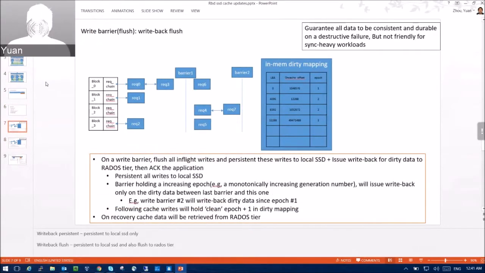Okay, so on this page we have a detailed explanation of the write back flush. With a write back flush, we can guarantee all the data is consistent and durable on a destructive failure, but it is also friendly for sync heavy workloads.